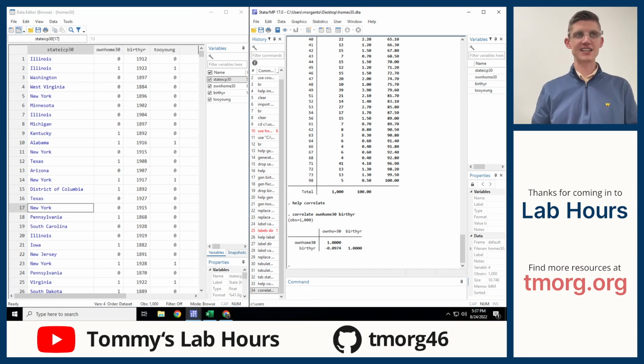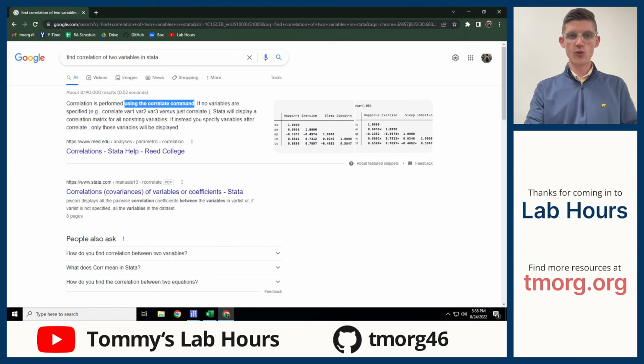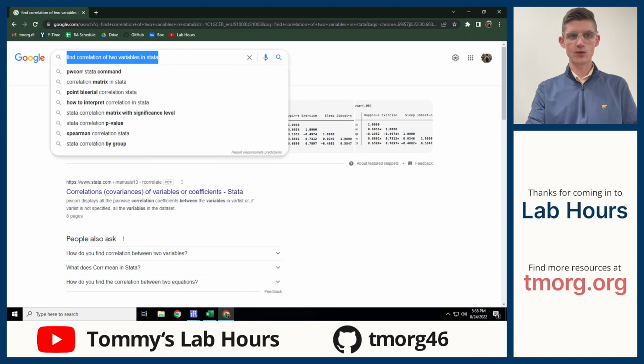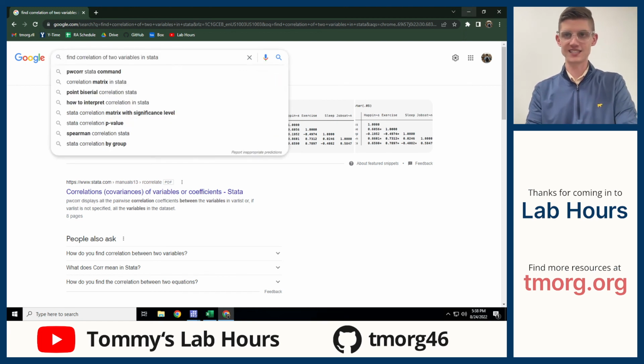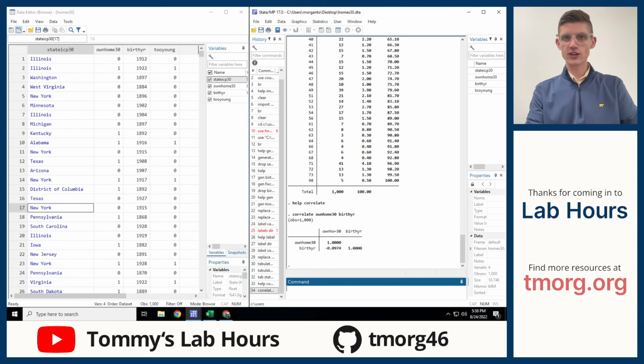The basic idea is show them how to Google things, which is to say, figure out what you want to do. Find correlation of 2 variables in Stata, or even something like command to find correlation in Stata. And then just go looking. Find a command, any command, throw it into help, see if it'll do what you want it to do.